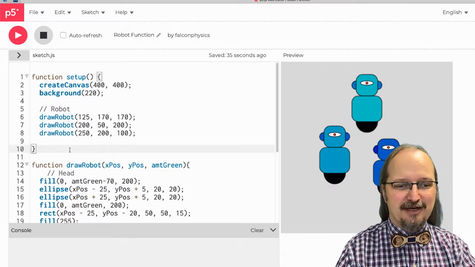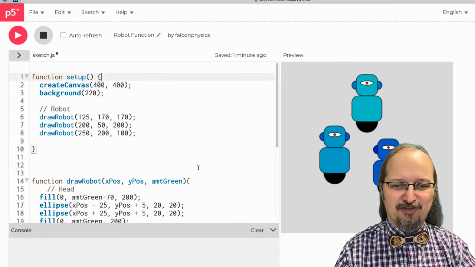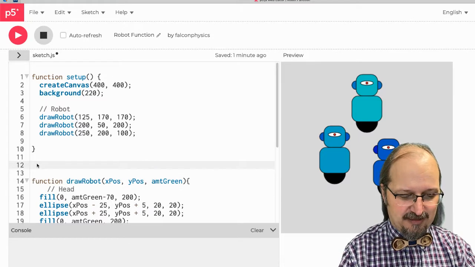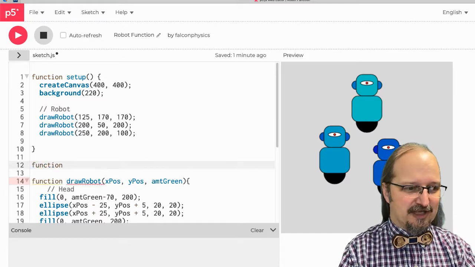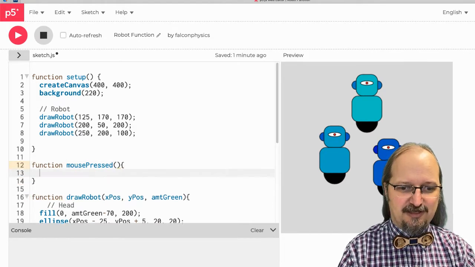So again, you'll notice I'm going to put my cursor where I'm not inside of setup, so not between the setup curly braces, and I'm also not inside of drawRobot. I'm just going to put it right here. I'm going to use the function keyword again, and the mousePressed function, just like that.